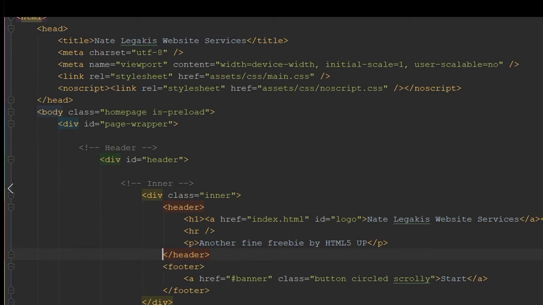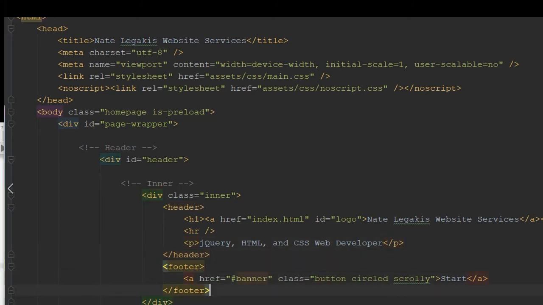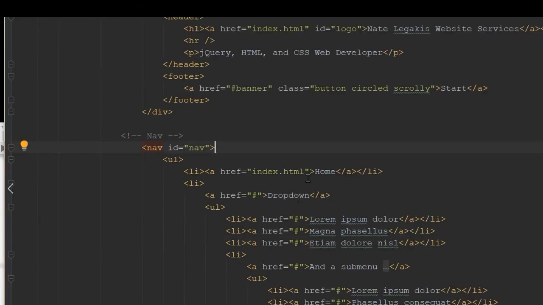Then go down to the header, and this is what humans are going to look at when they go to your website. I wanted to say Nate Legakis Website Services, and then below in a paragraph in the header, actually not so big, it's not in an H1 tag like the line Nate Legakis Website Services. It's just in a paragraph. It's going to be pretty small, unless that paragraph has some style, which it doesn't for this template, where they can change the font size. Anyway, go ahead, edit that, then scroll down to your navigation.